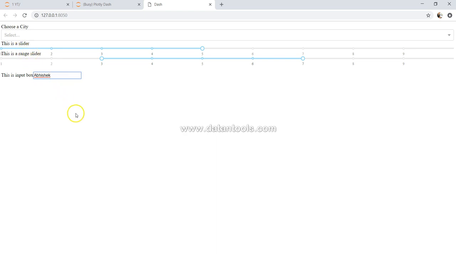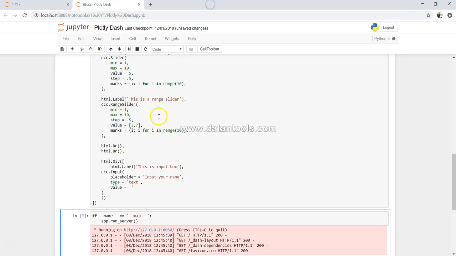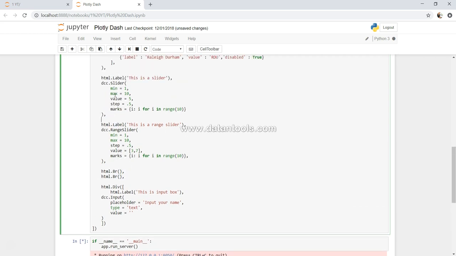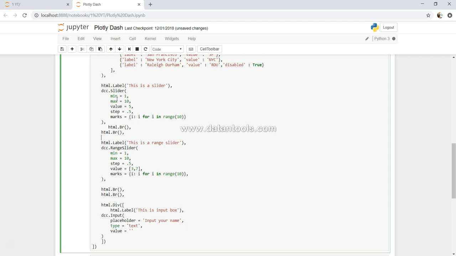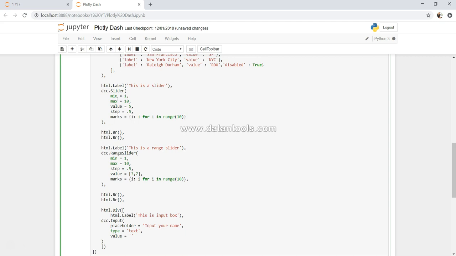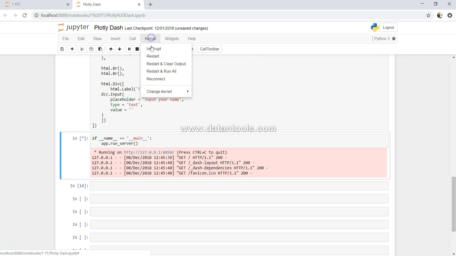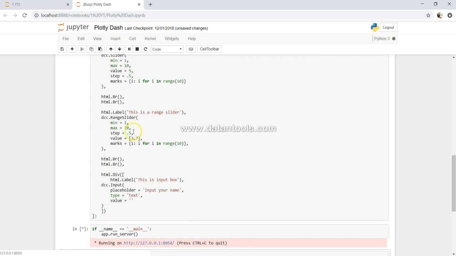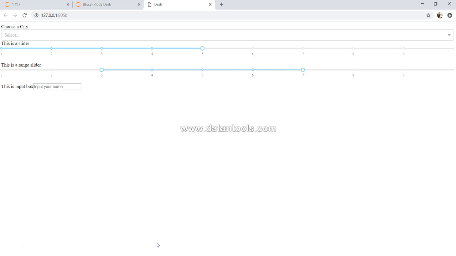Similarly, you can have breaks, you can have your own divs, and within divs you can have a break. What I have seen is that when I specify these and put it between the components, it doesn't work. Let me interrupt it. There should be some space between a slider and a range slider, so let's see if it happens. Yeah, it happens, so maybe I was wrong. I was maybe just using one break.